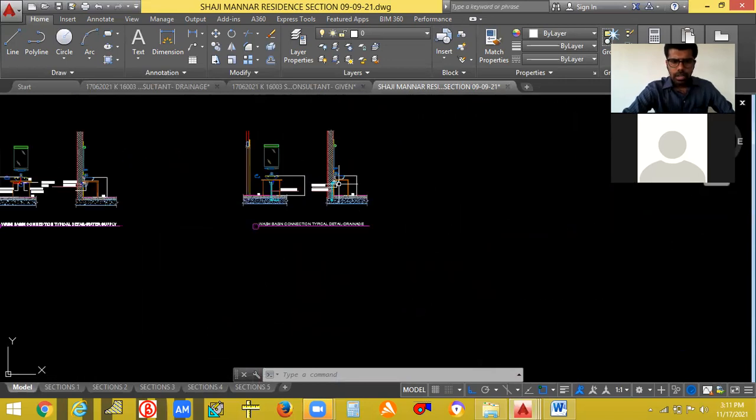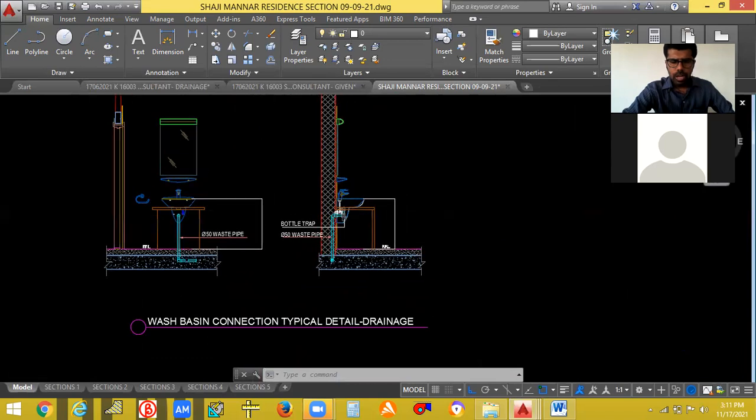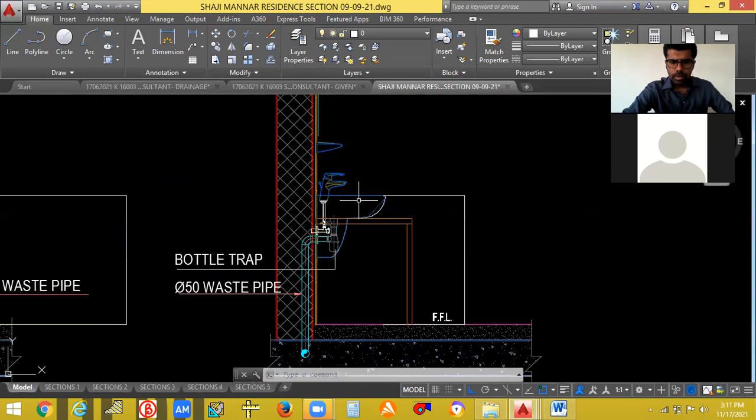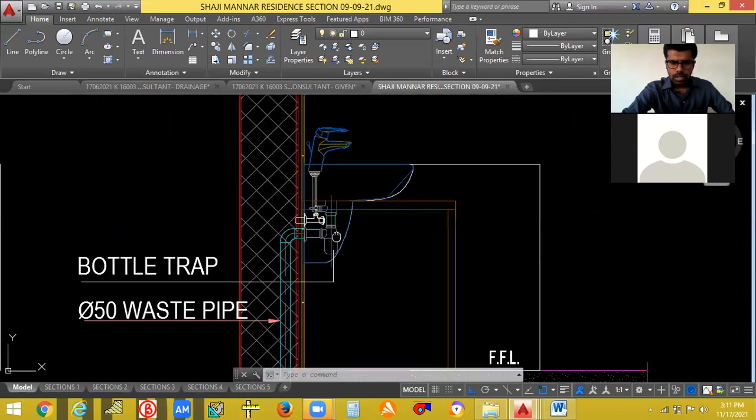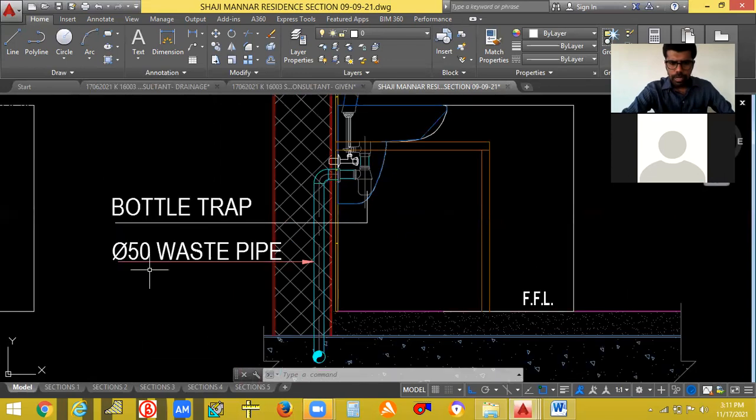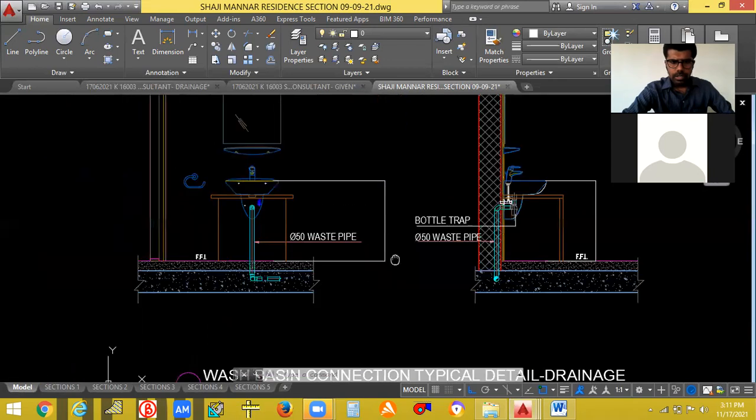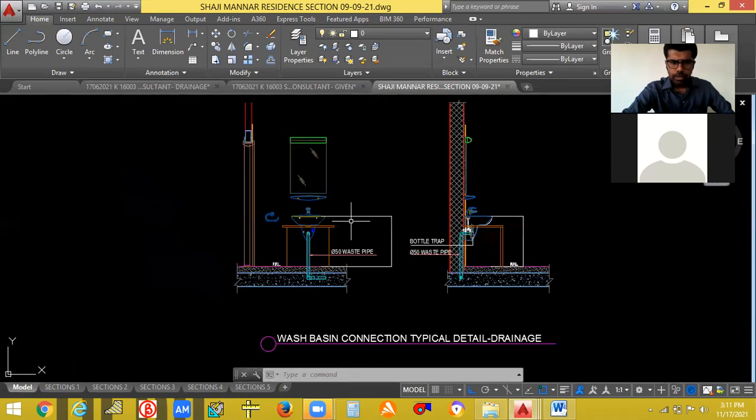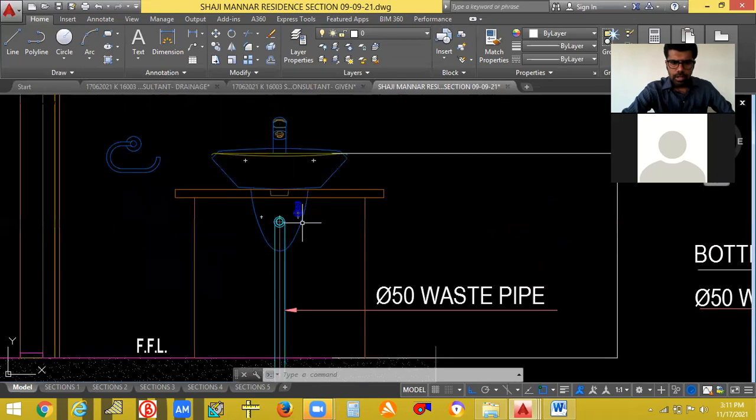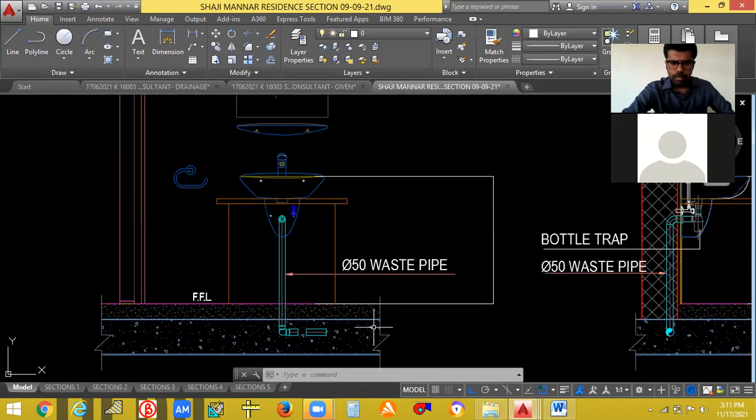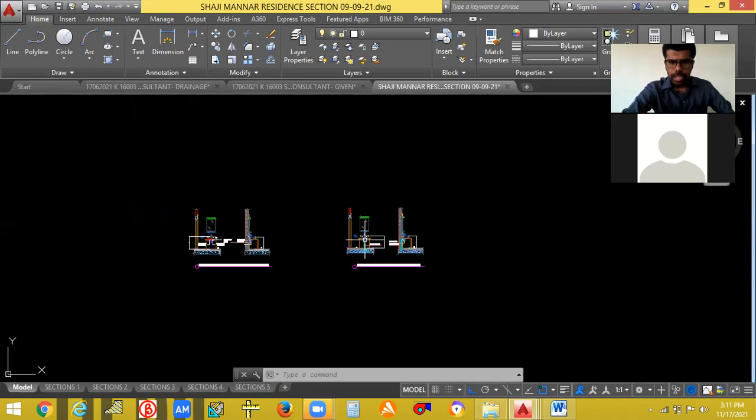Same way with the water supply also. So wash basin also. You can see this is the countertop. From there, a 50 mm waste pipe is drained. You can give a bottle trap also. Okay. This is the front view of it. The waste water pipe. Okay. That is the drainage.